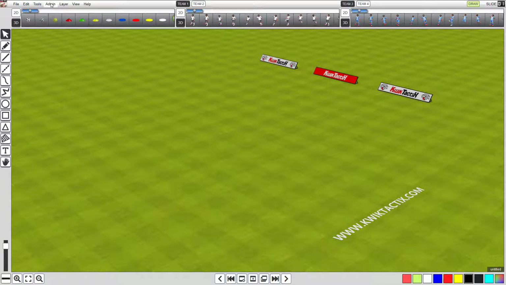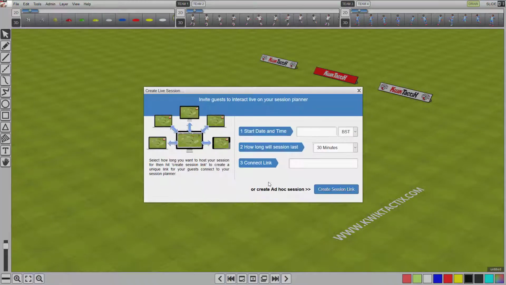Click Admin, then click Host Live Session. To create an ad hoc link, all we need to do is set how long the session will last. The default is 30 minutes, which means after 30 minutes, no one will be able to connect to your session planner. But if someone is already connected, then they will stay connected in case your session overruns. So let's keep this at 30 minutes. Then all we need to do is click the Create Session Link button.